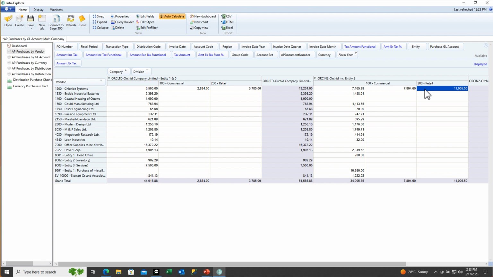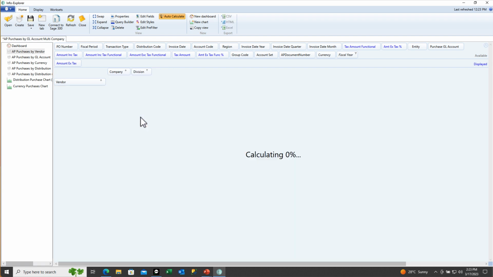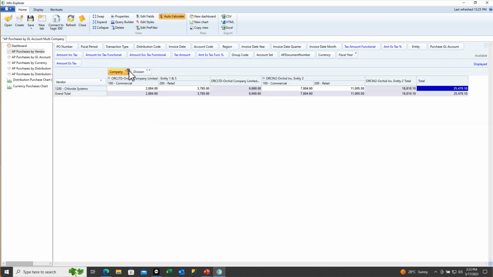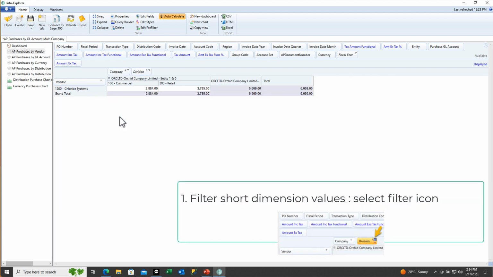In order to filter on a dimension, if the dimension only has a handful of values, like company and region, then you can just click on the filter icon on the top of the division, and let's just say we only want to see the amounts posted to commercial and retail, so we can say only for 100 and 200. And then perhaps for company, if we only wanted to show Orc Limited or Orc Inc. 2, we could select the individual company. So this is very useful when you only have a handful of entries in that particular dimension.